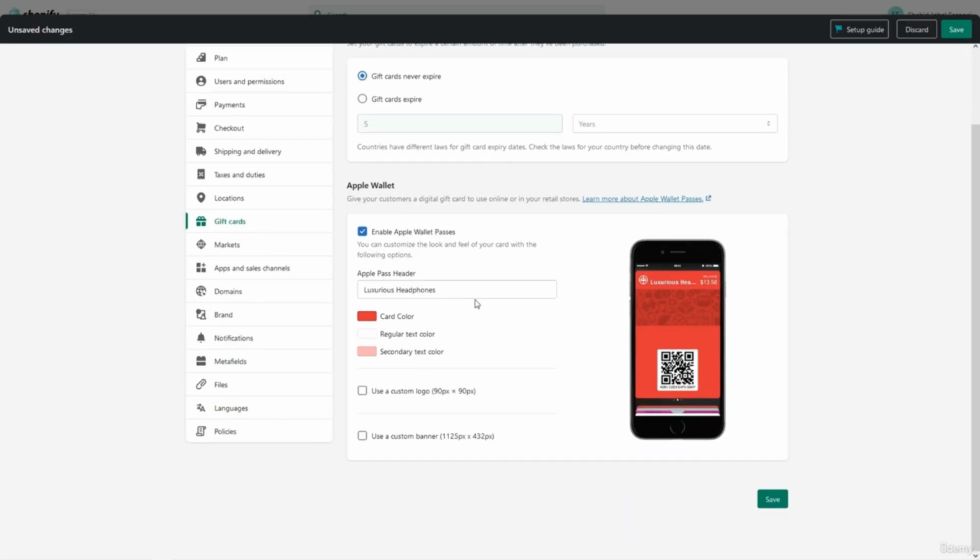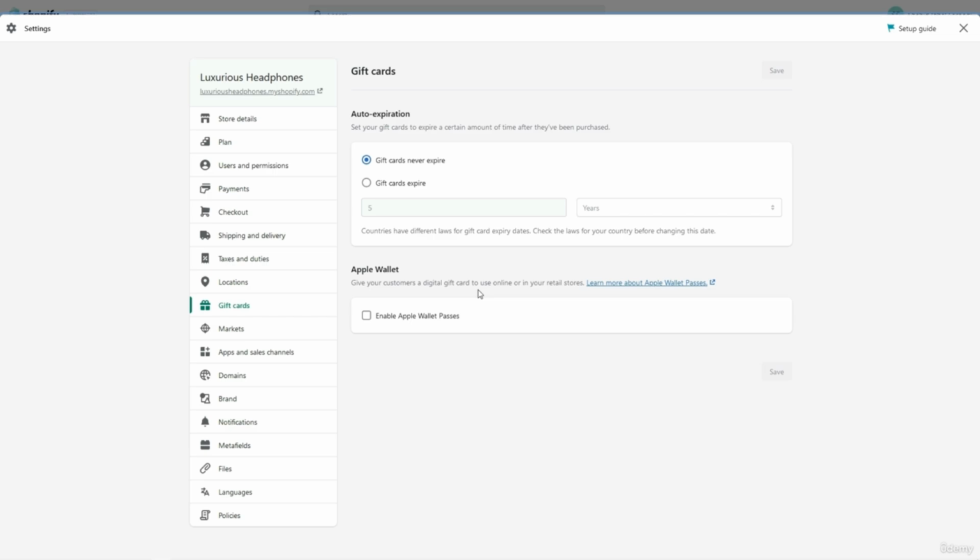Finally, you can enable Apple Wallet passes. I have never used this feature. However, it's apparent that someone who purchases a gift card on your store can add it to their Apple Wallet. There is a wallet function on the iPhone that allows you to add your gift card and scan it with your phone, as well as other features like that. So I'm not going to enable it. It's not really relevant to me, but they could add your gift card to their wallet if you enabled it.